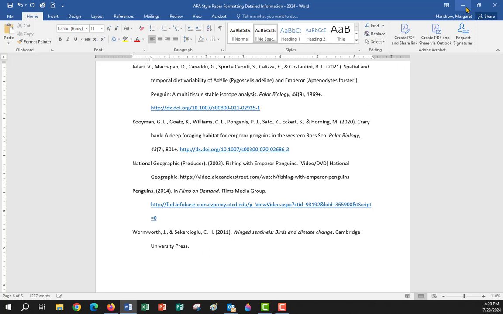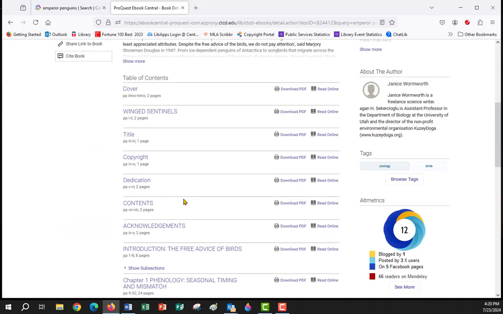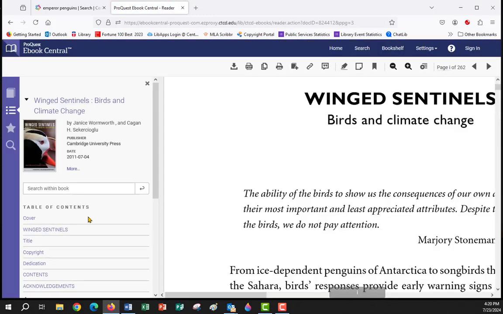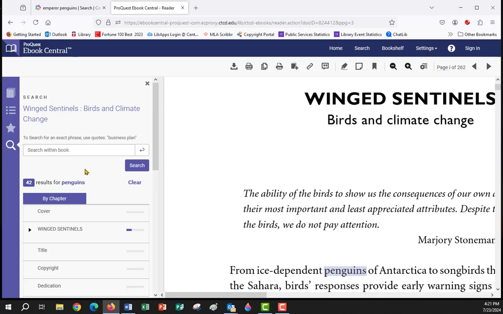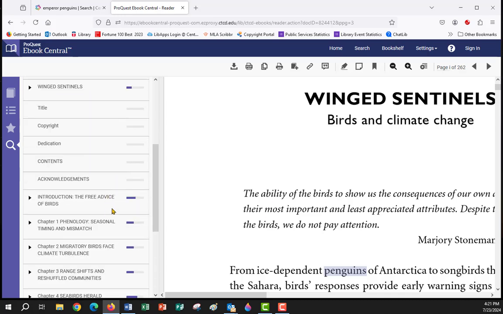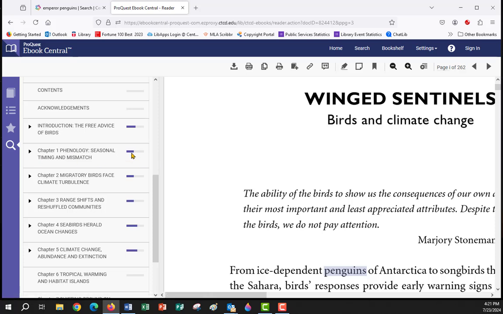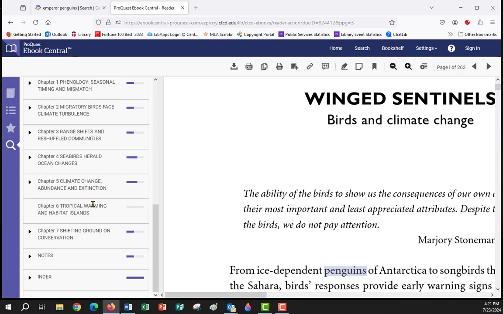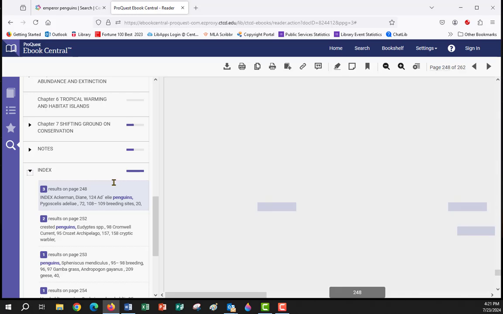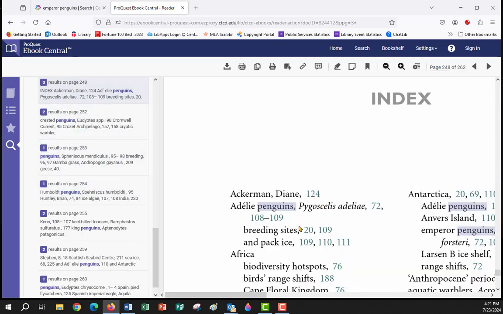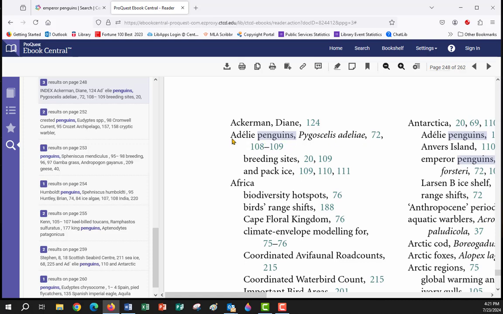Then for this particular book, I can come down here and click anywhere in the table of contents. And then I can say, look for penguins. And if it finds what I'm looking for, it will tell me which chapters have more information. Or I can come down here to the index, and it will tell me what kind of penguins I've got. And there is our information there. You can see the type of penguin that's listed there.